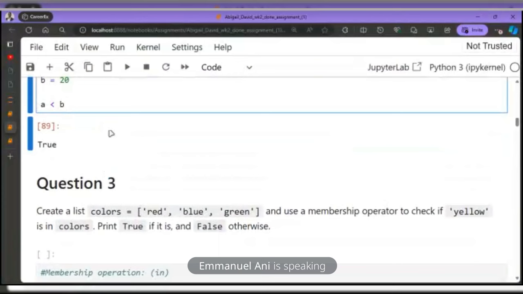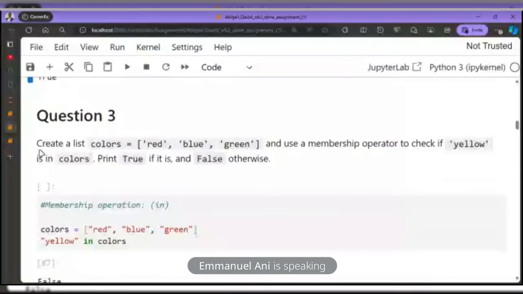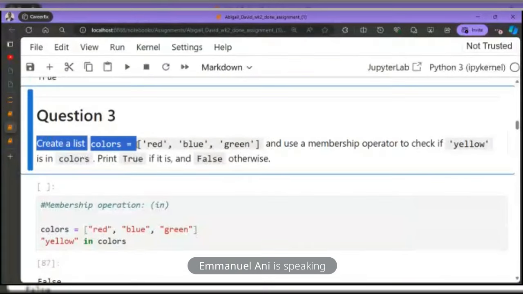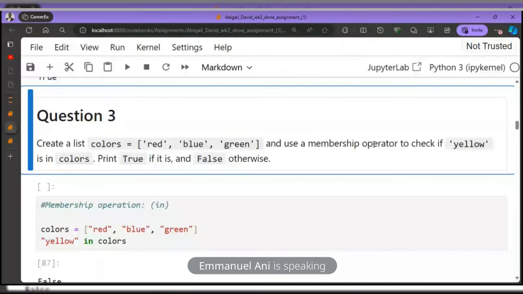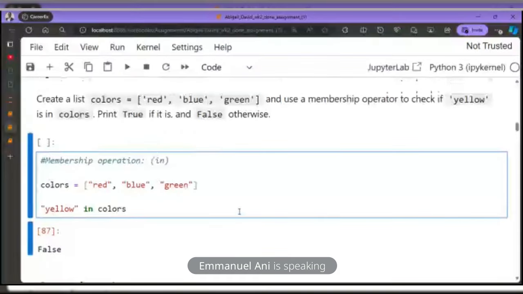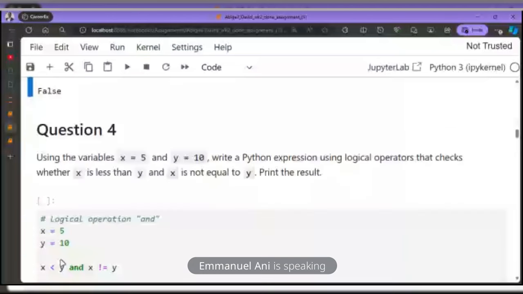So we have the third question. Create a list, colors, right? Then use the membership operator to check if yellow is in colors. This is the membership operation. It is basically checking if an item is in a particular list. In this case, yellow is not there, so what you are going to have is False.